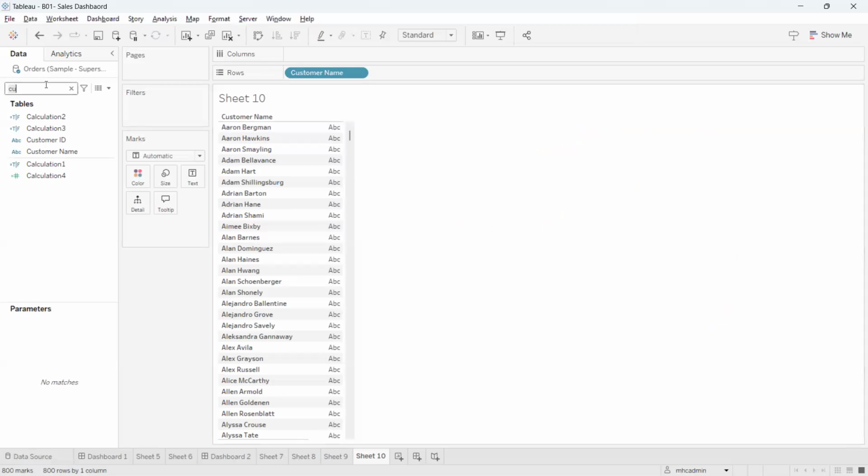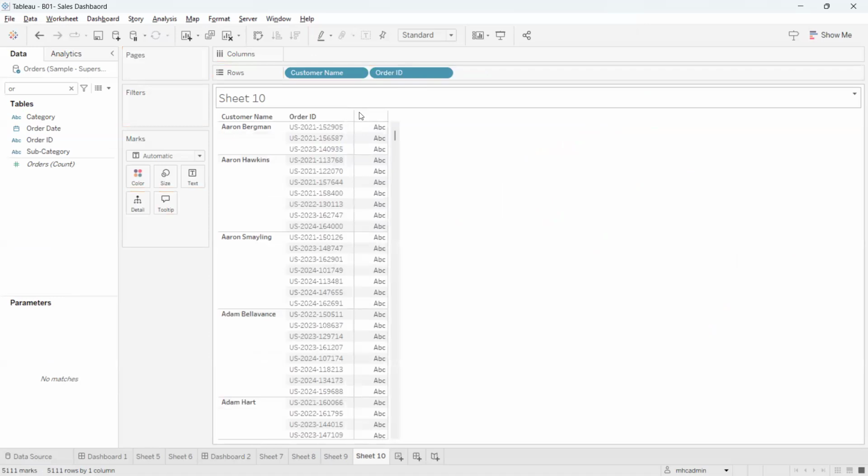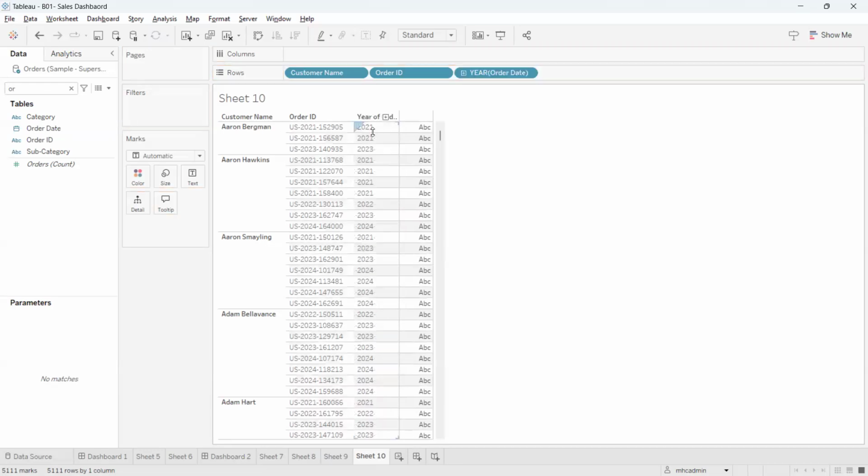For this, we have one more dimension which is called Order ID. If you drag the Order ID into the row shelf after Customer Name, I can see Aaron Bergman has made three orders, one, two, three orders till now at different times. If you want to see those times also, simply drag the Order Date into the row shelf. You can see those order dates also here.